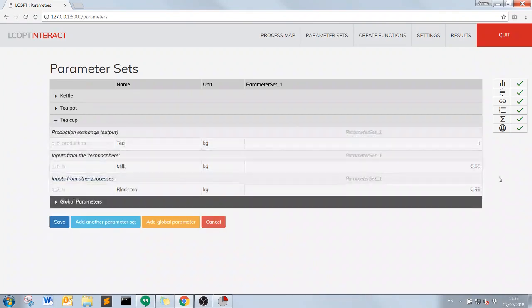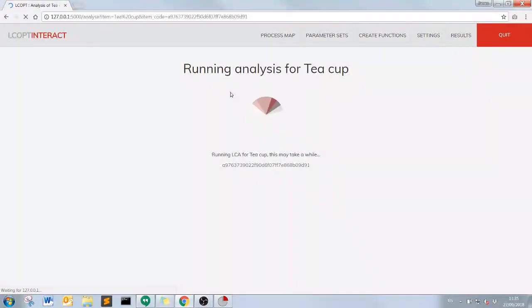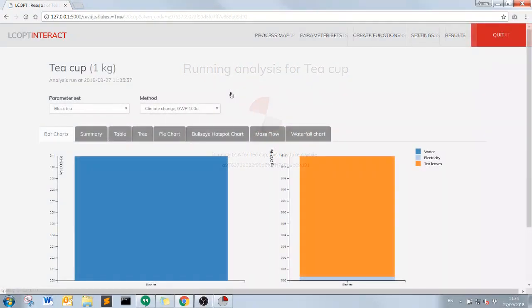Let's say we want to assess black tea instead of tea with milk. We can change our parameter set to get rid of the milk by setting it to 0 and have 100% black tea by setting that value to 1. We can save the parameter set and we can reanalyze the model. If we go to the results screen, we can click on the button indicated to rerun the same analysis. Now we can see the milk has gone from the bar chart and only tea leaves remain. The same goes for the mass flow.